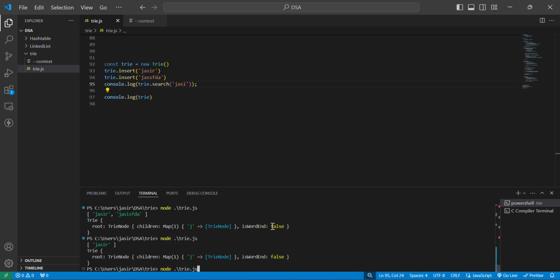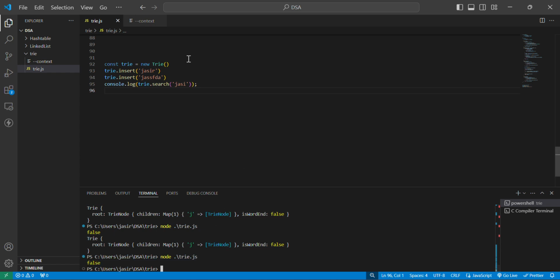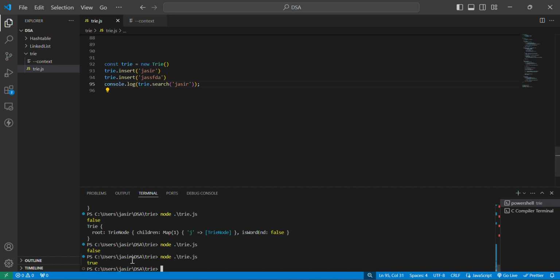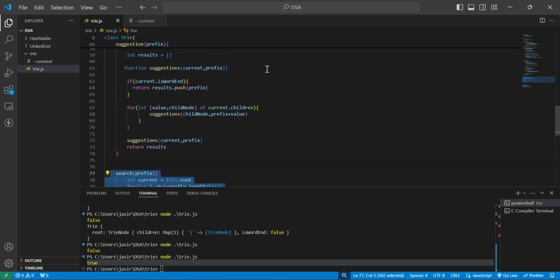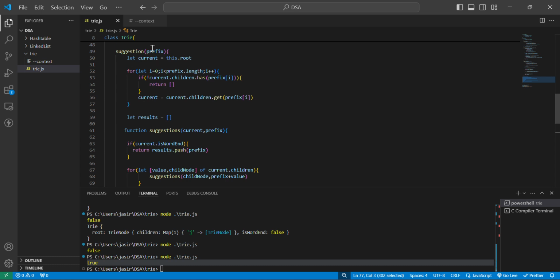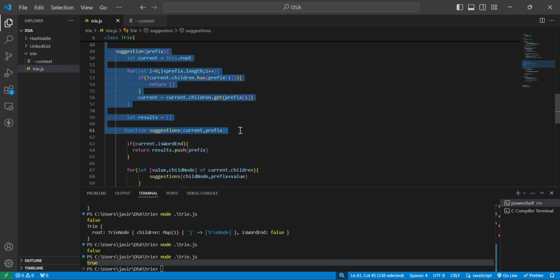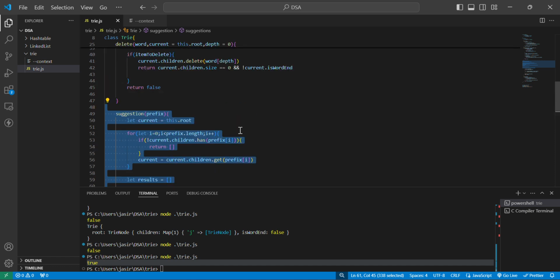So let's try. False. Let me clear this thing out. False. Now let's see Jasser. This should be true. Yeah, this is true. So this is working properly. I hope you understood everything. I mean, there is not that much. If you don't understand it, try to find other resources or try to rewatch it again. I'm 100% sure that it will work out for you.